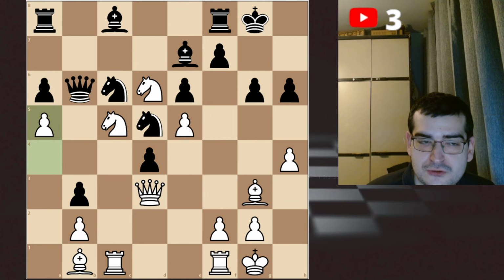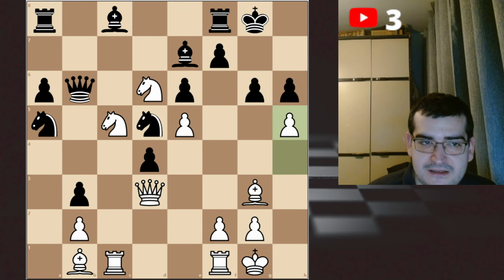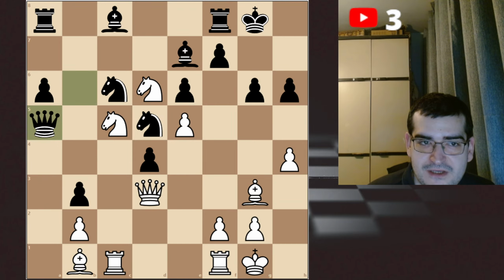So a5, crucial move here for Kasparov. If knight takes on a5, then h5 with an irresistible attack. So the point is that this pawn is no longer attacked, but after queen takes on a5, we have knight takes on f7.